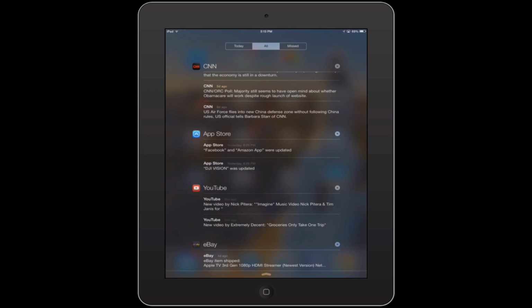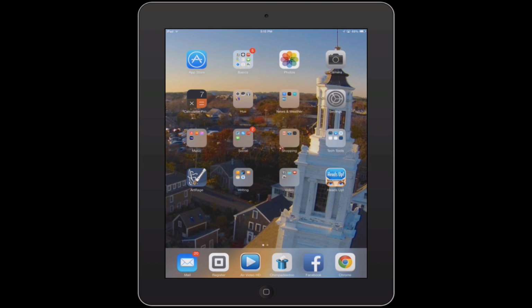Not really something you're going to be using terribly on the iPad. But that is really handy. More than anything, I found that that's handy for finding out really quickly what the temperature is going to be. Now, the next feature I want to talk about is the camera.